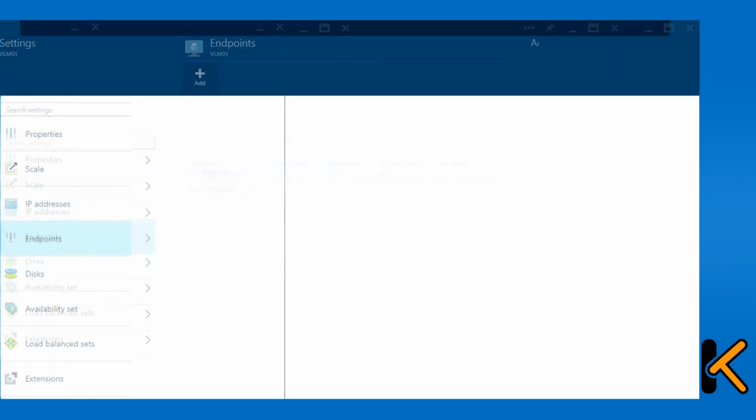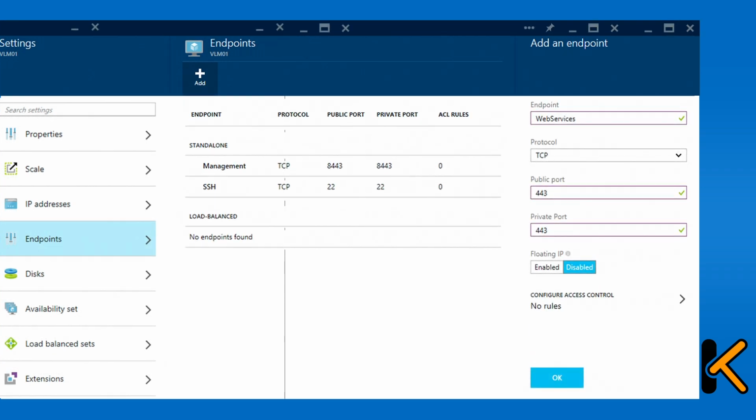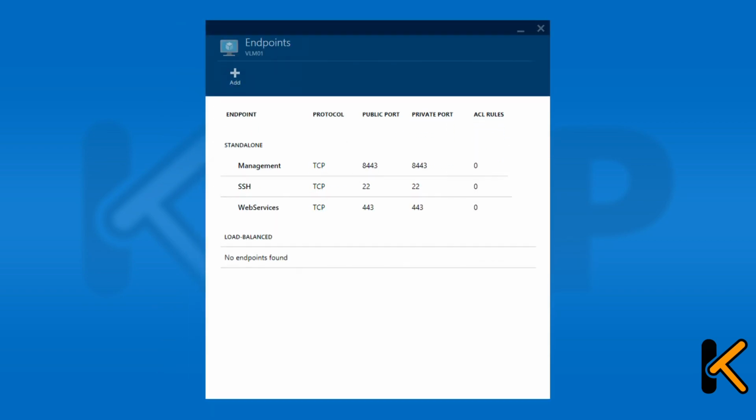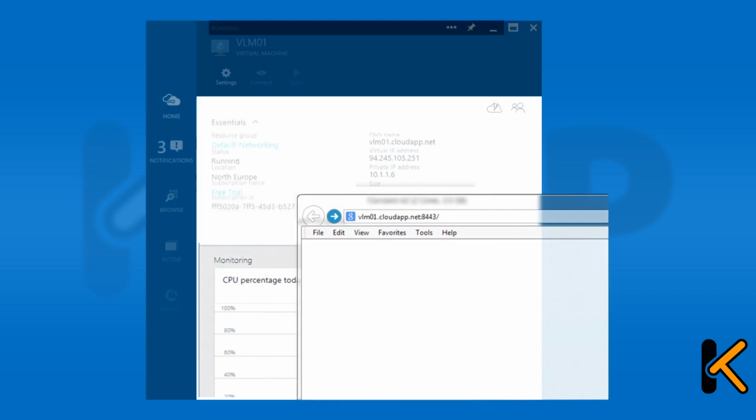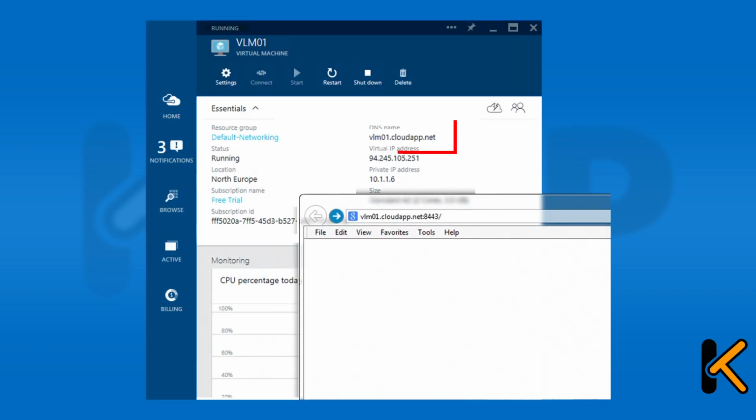We will add a new endpoint for the Loadmaster on port 443, the default SSL TLS port, to forward traffic from the public IP address to the appliance. It may take a minute or two for the newly added endpoint to appear. We can now connect to the administration interface via port 8443 on the DNS name.